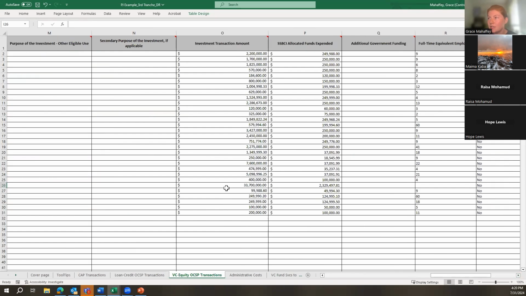You will need to enter the investment transaction amount and the SSBCI allocated funds. This one's pretty straightforward. This is, from the SSBCI funding, how much money went into the fund. The total investment transaction amount may include a couple additional items, and we'll discuss how you come up with all of these numbers appropriately in just another minute.